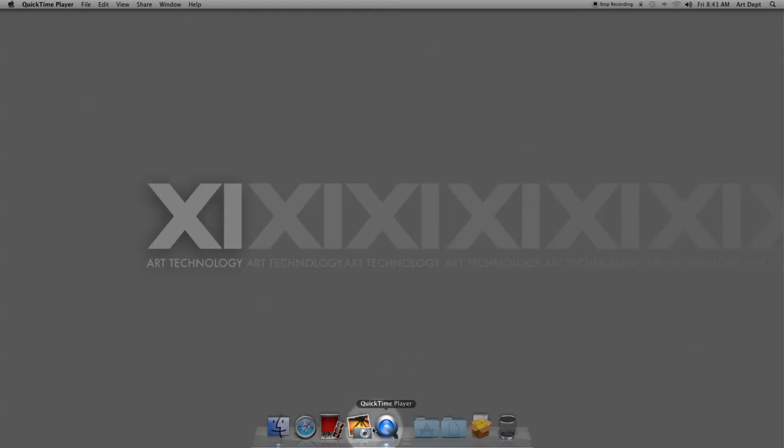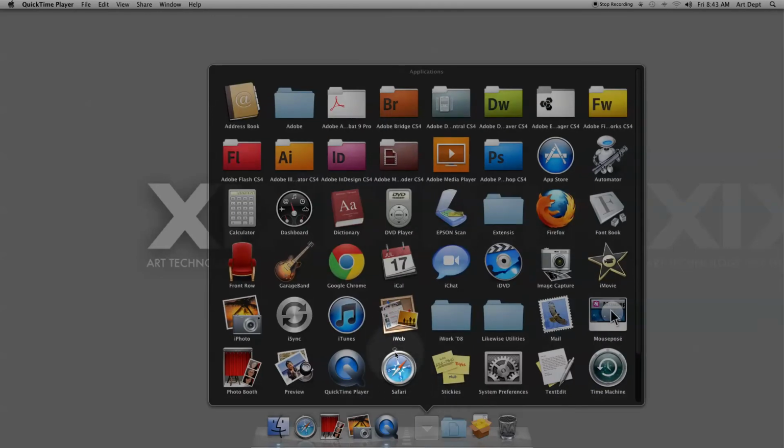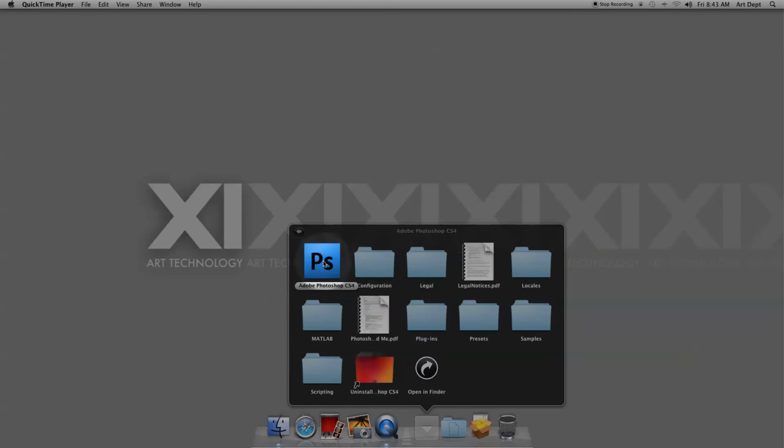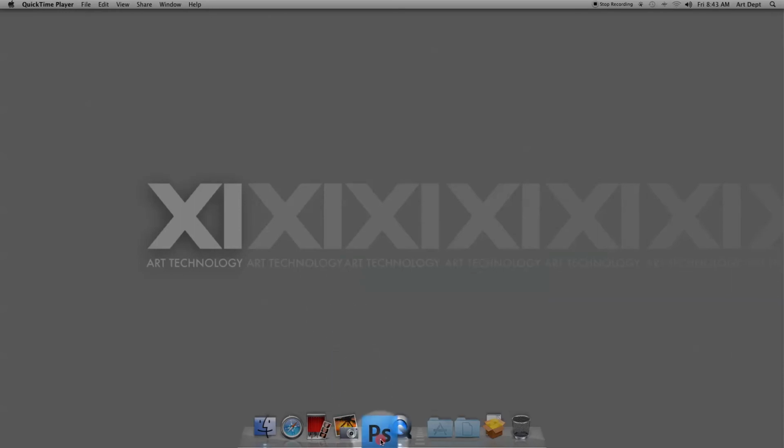Just because we got rid of these items from the dock does not mean that these items are gone altogether. In this Applications folder right here, if I go ahead and click on it, you will see that this contains all of the programs that your computer has. There are some programs that we're going to want to put in that dock. One of them is Photoshop CS4. Now it's inside this blue folder. Do not drag this blue folder, but click the blue folder and you will see the program right here.